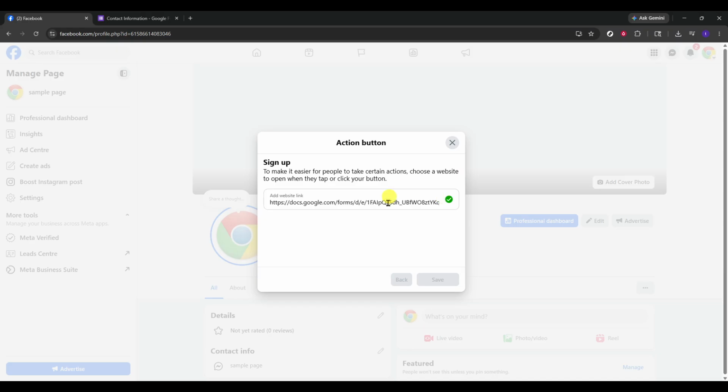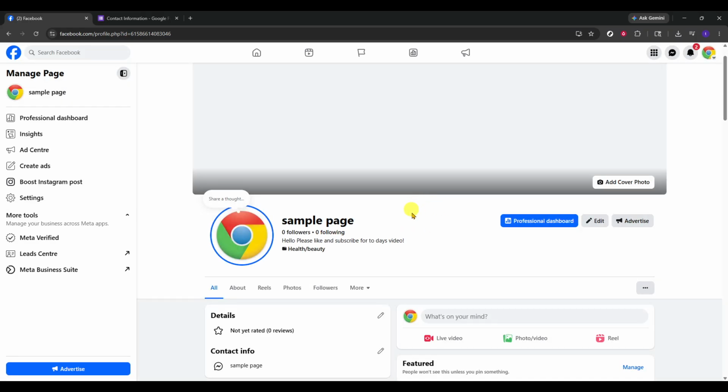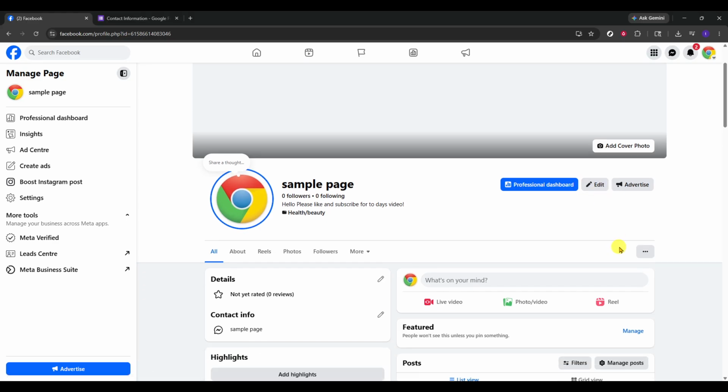Finally, click Save. Your page's main button now points to your Google form. Visitors who tap Sign Up will be taken straight to your form to submit their details, making it easier for you to collect responses without sending individual links. That's it. You've successfully connected Google Forms to your Facebook page using the Page's Action button.